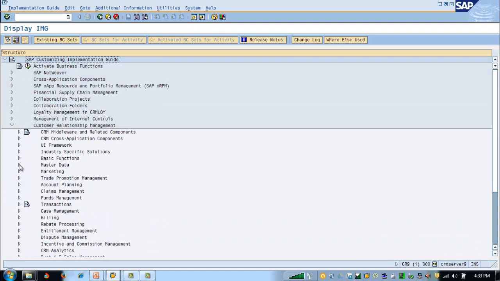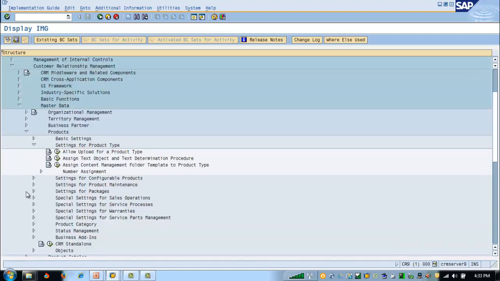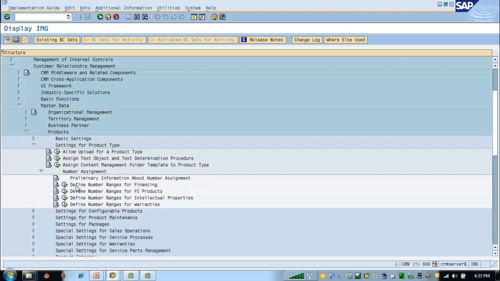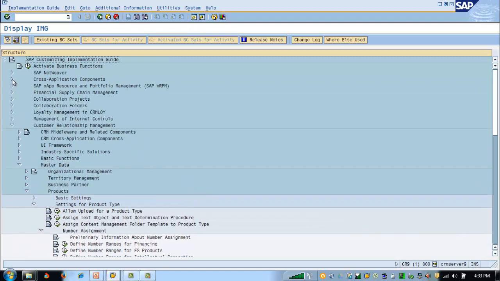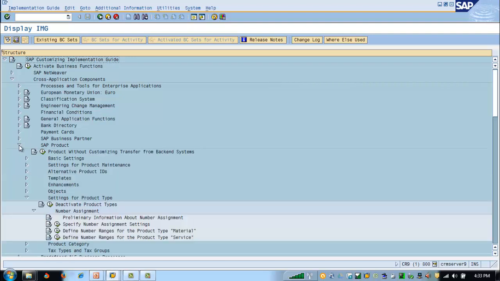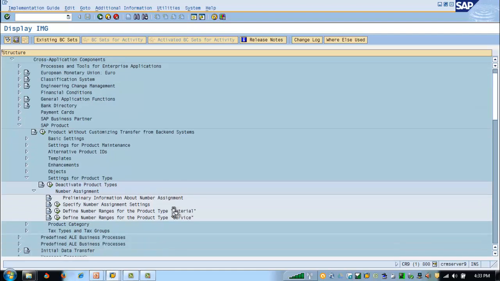CRM, master data, products, and over here settings for product type and number assignment. So I can define number range for financing service products, intellectual properties, and warranties. These four types of products, numbers could be assigned to these products in the CRM master data, and for the other two we have to go to cross application components, SAP product, settings for product type, and number assignment.